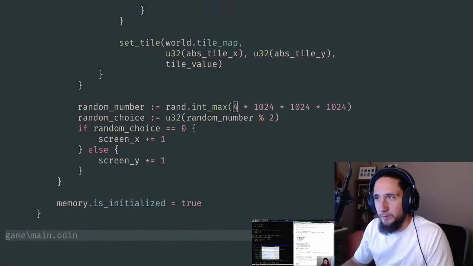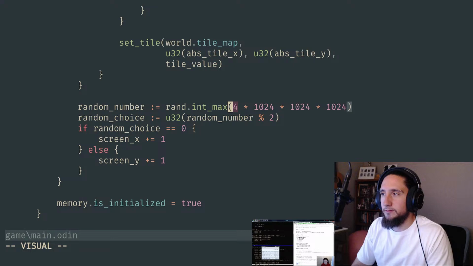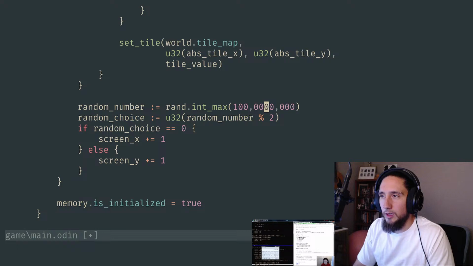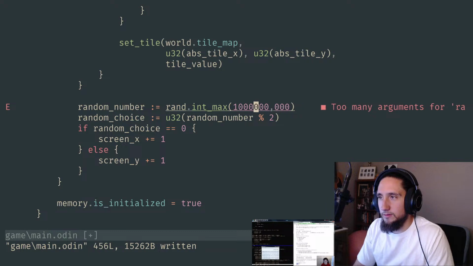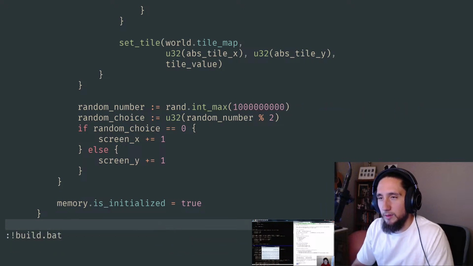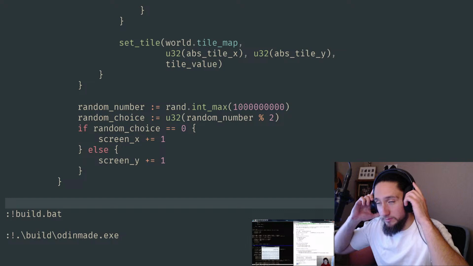Why did I do this to myself? I don't know. 1 and then billion, right? I can't add commas, can I? Or can I? Yeah, because now it thinks I'm giving it, obviously it would think I'm giving it 4 parameters. What's wrong with me?